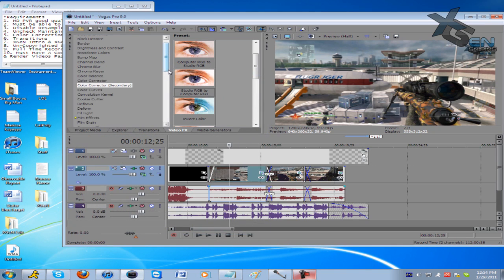And then with that, you can do some little soft contrast, which looks a lot better as well.